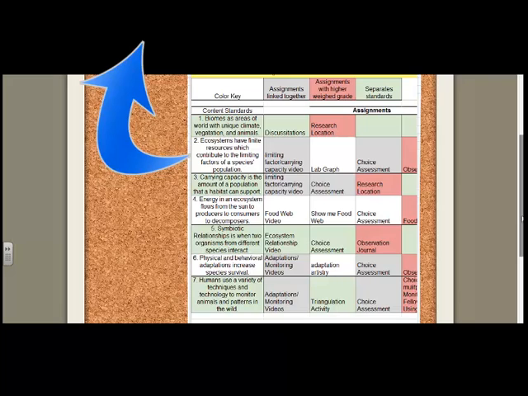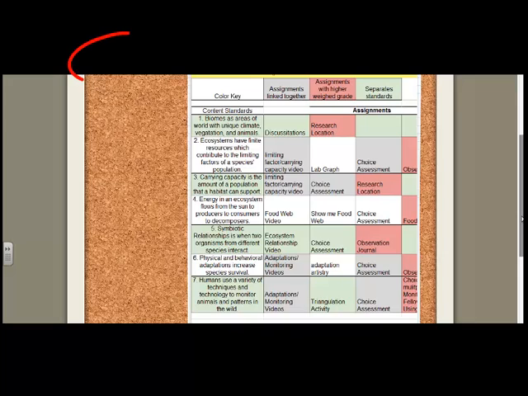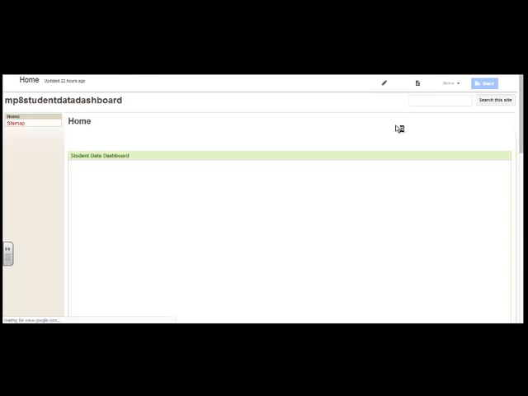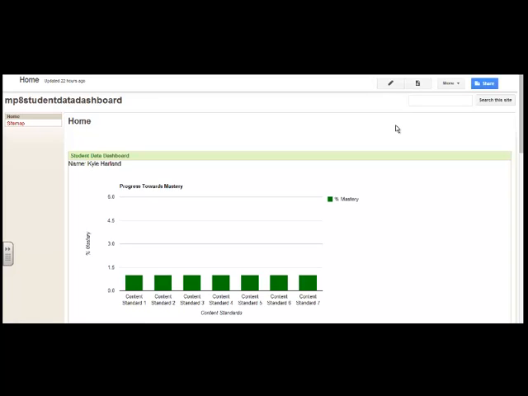You can see that this page is actually color-coded, and you can see the color key at the top. Each of the standards are linked to an assignment, and all of those assignments get averaged to figure out where you fit on the masterful scale. You can check out where you fit by clicking on the MP Student Data Dashboard at the top of the screen. As this loads, which might take a little bit, you can check your progress here.